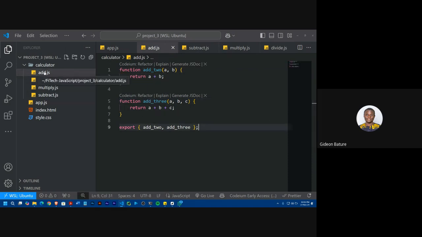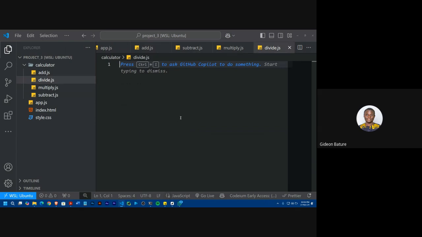So this add you are seeing here is a module. This divide is a module. This multiply is a module. Subtract is a module. App.js itself is a module. So take note. Now, the next one is our divide.